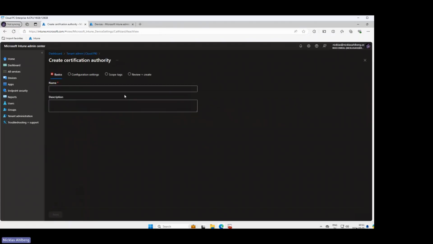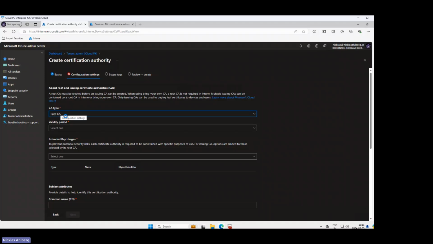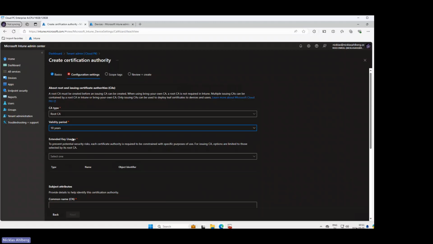So the first thing we want to do is create the root certificate, the root CA, right? So let's do demo root CA, something like this. Description, and the next thing is to decide whether this is going to be a root certificate authority or an issuing, like a subordinate or intermediate CA. For this one, we'll pick the root CA option. Let's go with a 10 years validity period.